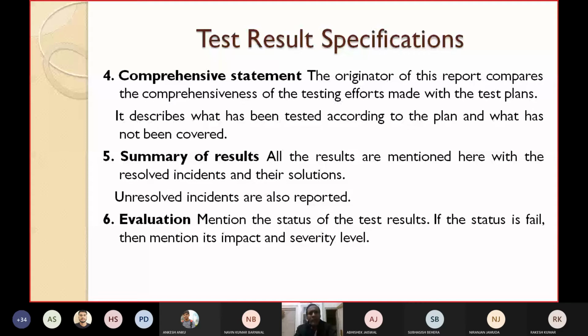Test summary of the results. All the results are mentioned here with the resolved incidents and their solutions. If any incident has happened, which we saw in the previous report, the test incident report, we have to write down those incidents and whether they are solved or not. If solved, what is the solution? And if it is not solved, then also we have to report that in the summary report. The unresolved incidents are also mentioned there.